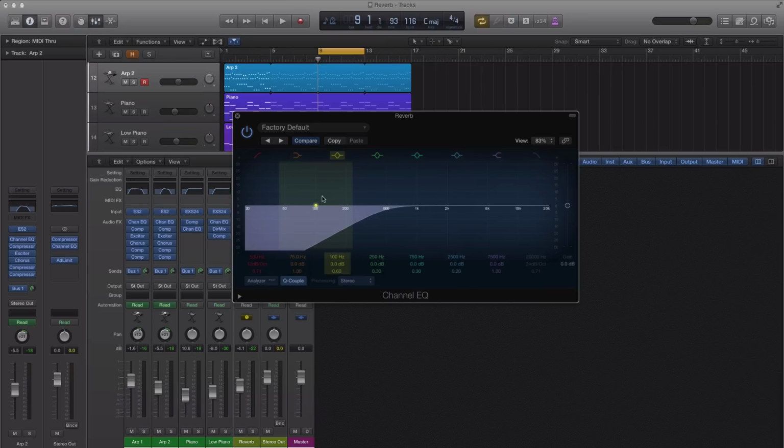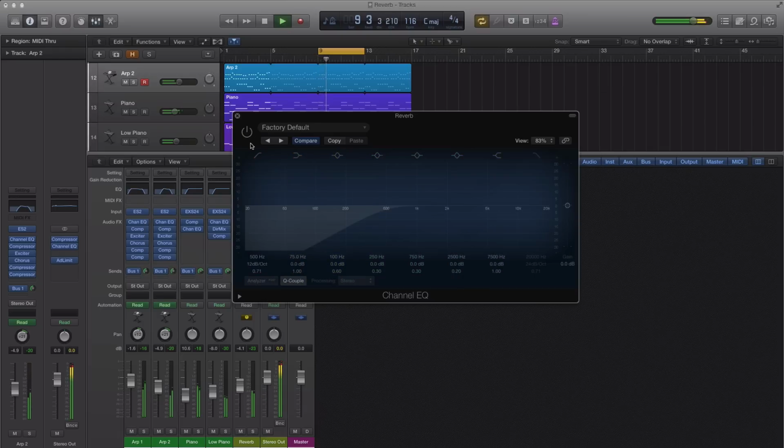What you're doing right now is just cleaning up your reverb, and if you have this off, your track is going to sound very muddy. So here it is with it off. With it on. It just cleans up that track.